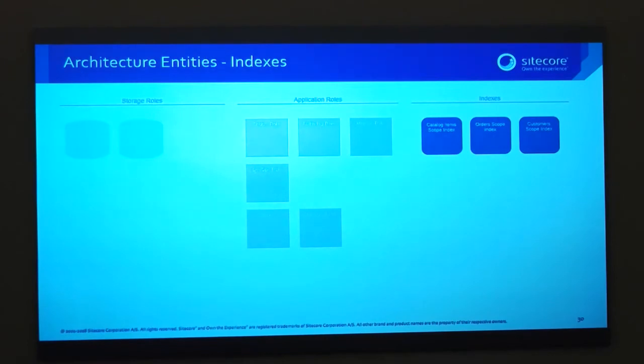Then we have indexes. We have catalog, item, and scope indexes, which allow the merchandiser to search for a specific catalog or a sellable item. And then we have order scope indexes, which allow the merchandiser to search for a specific order, and the same goes with the customer. All of this is there to allow the merchandiser to search for specific information.